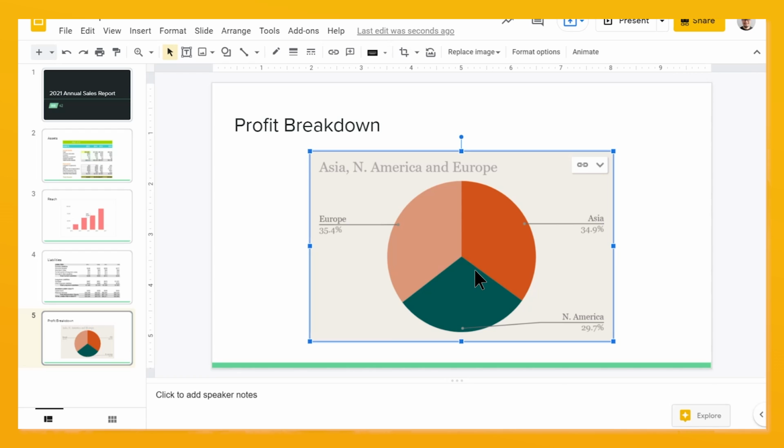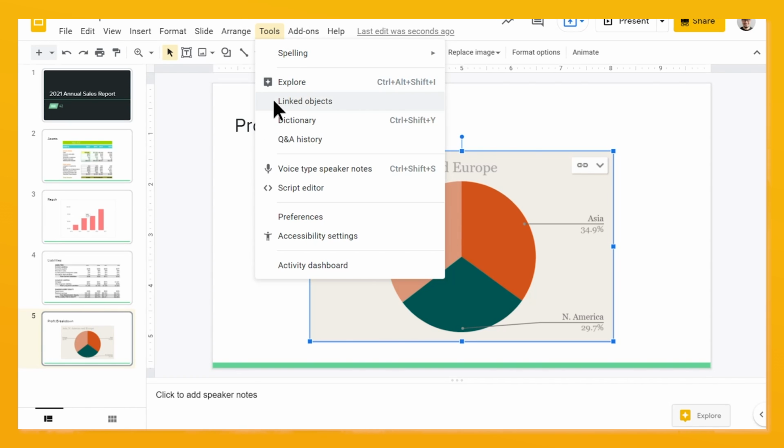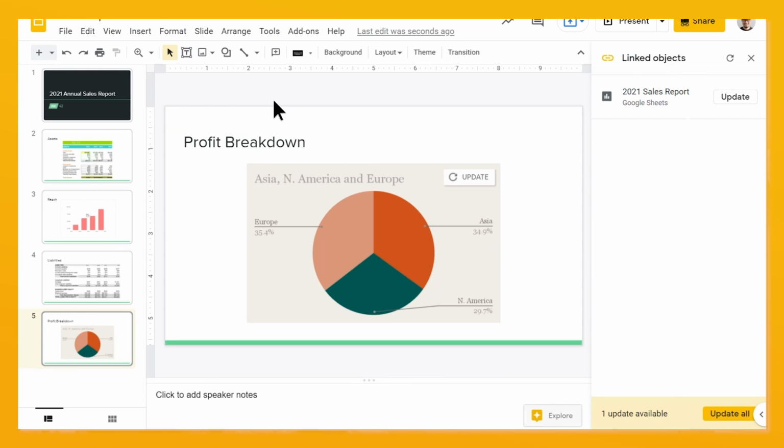Then, in your Google Slides presentation, go to Tools, Linked Objects. A right side panel will show up that will indicate all your linked graphs and the sheet location to which they are linked. At the bottom, click Update All.